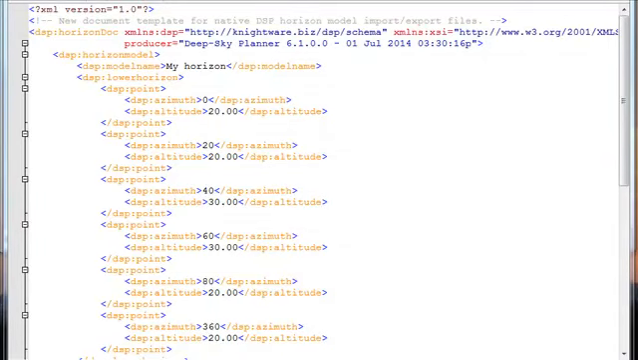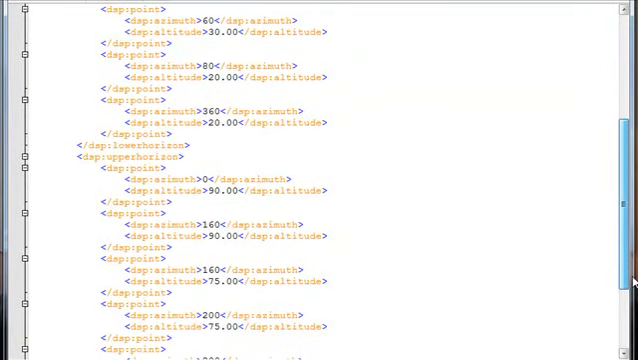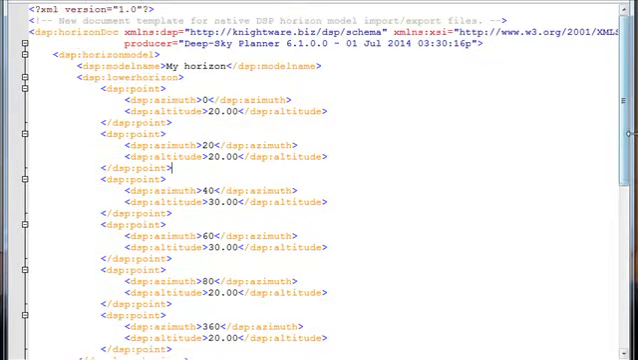Here's a look at the Deep Sky Planner native output file format. It's simply XML, which is just text. As such, there's nothing special about moving it from computer to computer. Just copy it as you would any normal file.